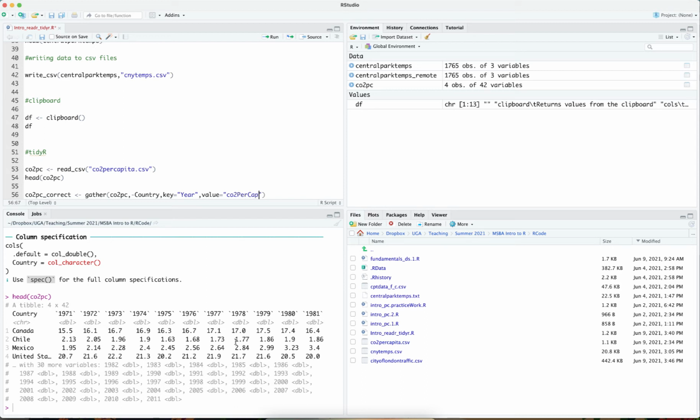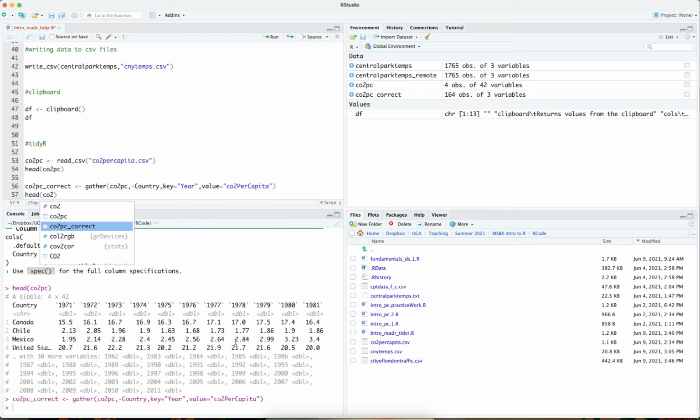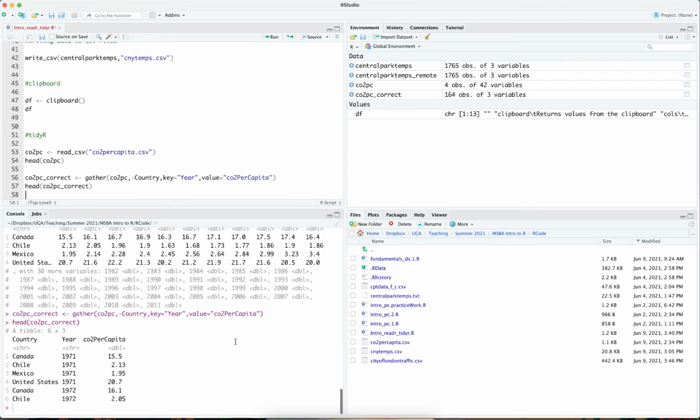CO2 per capita. And once I go ahead and run this, once we take a look at the head of CO2 PC correct, we see that we have country, year, and CO2 per capita appropriately structured. We see that we have 164 observations of 3 variables. A gather is used to convert wide form data into long form data.